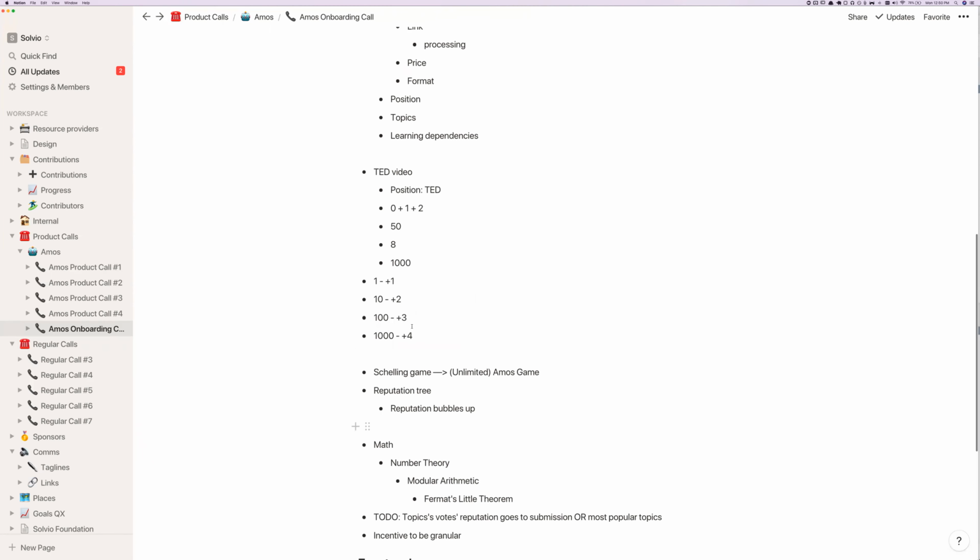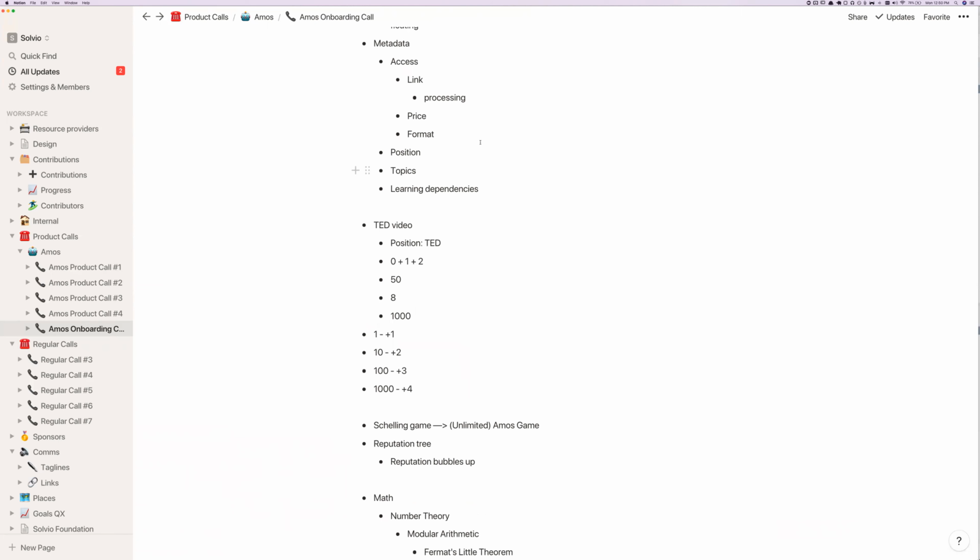Also in particular, as I said before, not just every field, but every option for every field has its own unlimited Amos game. And what that also means is that the same is true also for learning dependencies. So there will be its own Amos game for a learning dependency of strength 3 and a particular topic. And there will be its own Amos game for a learning dependency of strength 4 and a particular topic.